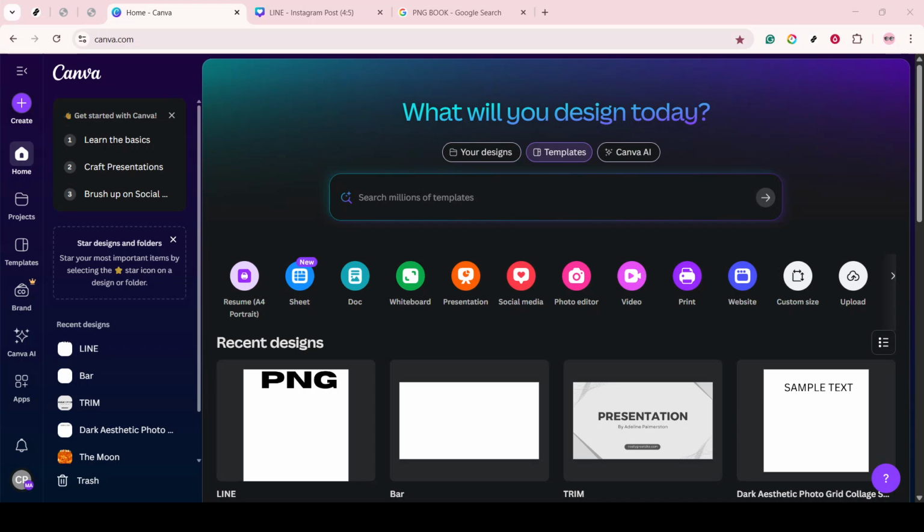In today's video, I'm going to teach you how to add a PNG image into Canva. Whether you're crafting a stunning presentation, designing an engaging social media post, or just exploring your graphic design skills, learning how to add PNG files to your Canva projects can be a great tool in your design toolkit.